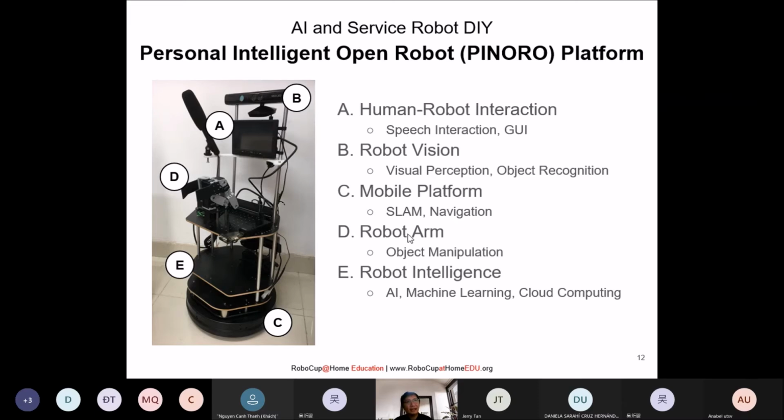Then, of course, we have the mobile platform, which is part C in this picture. So we use the Kabuki, which is the base for the Turtlebot 2 as well. But for your case, you can choose any kind of mobile platform you like, as long as you know how to control it and you can interface with ROS easily. Over here, we use the Kabuki because we feel it's quite easy for us to work with, since we already have all the programming resources from Turtlebot 2, and the Kabuki team also updates their code according to the development of ROS. So this makes it very easy to work with this platform.